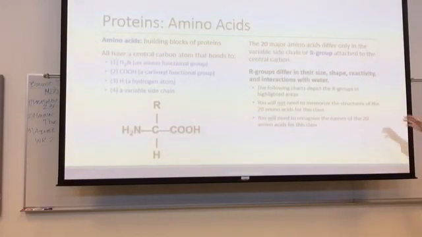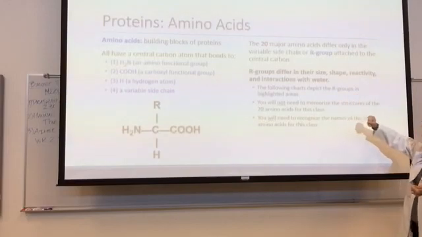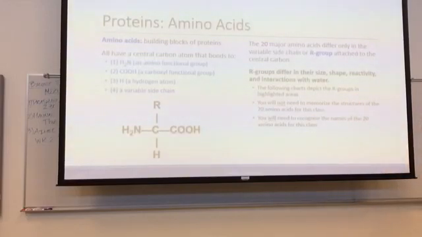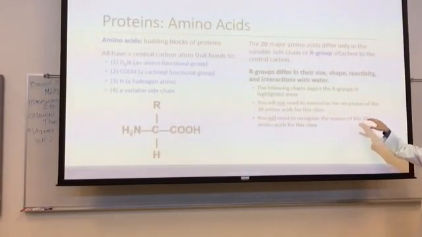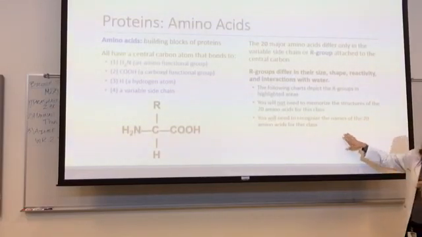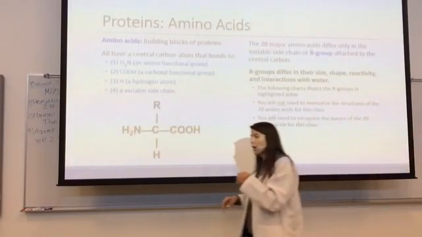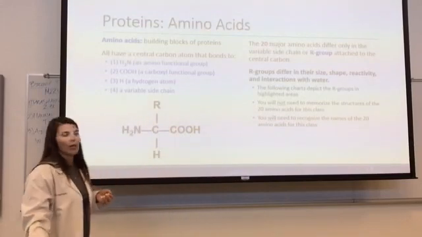It mentions here that those R groups, which are those variable side chains, they differ in size, shape, and reactivity. They differ in size, shape, and reactivity. And you never are going to have to memorize them for this class. But you will need to be able to recognize them. We'll use them in this chapter, and we'll use them in a future chapter as well.